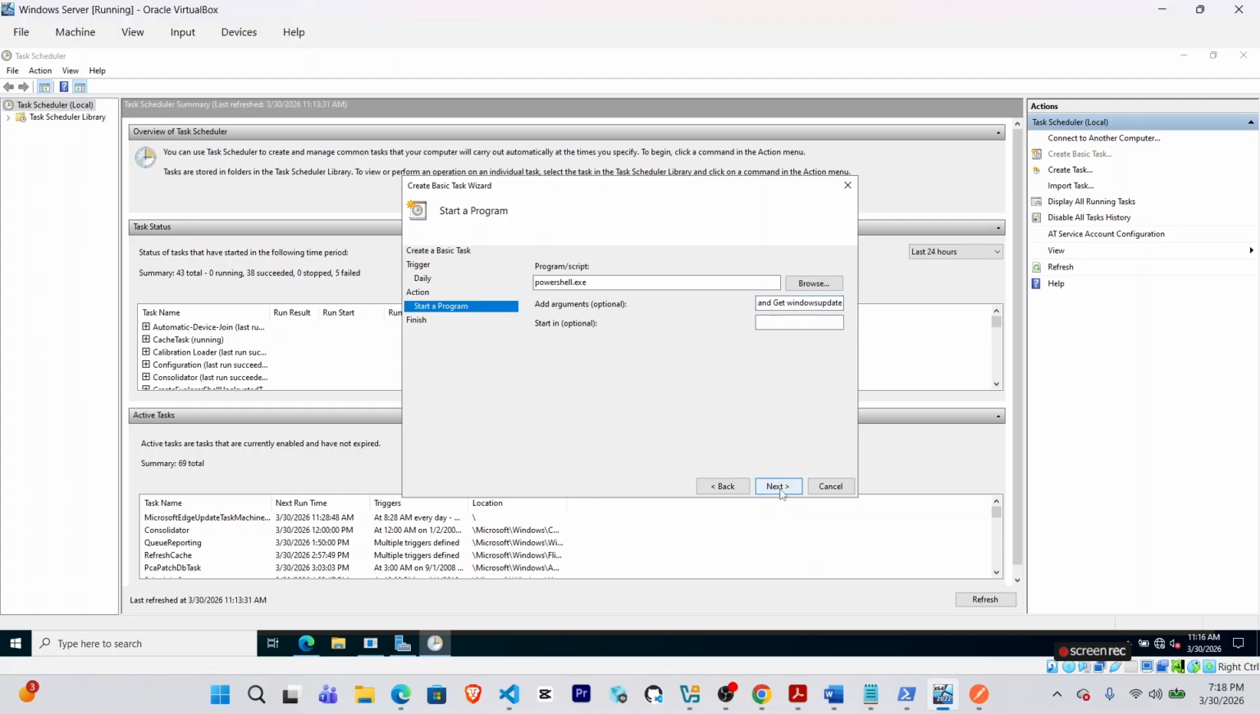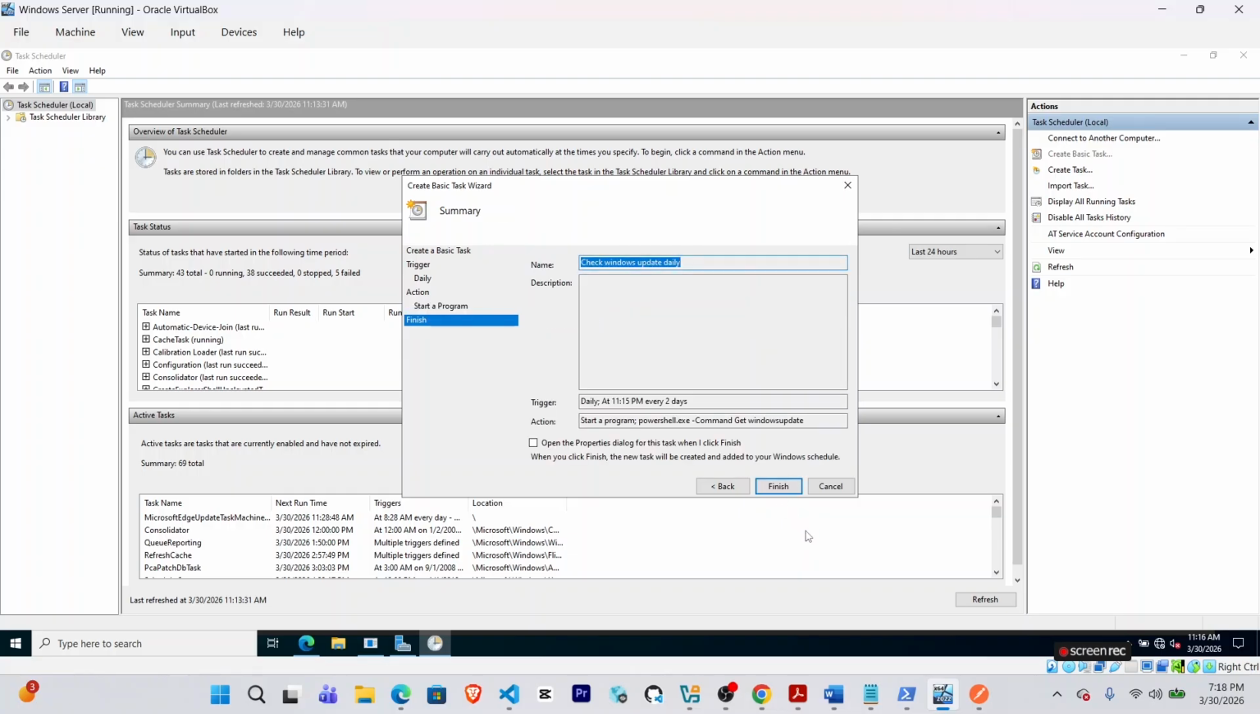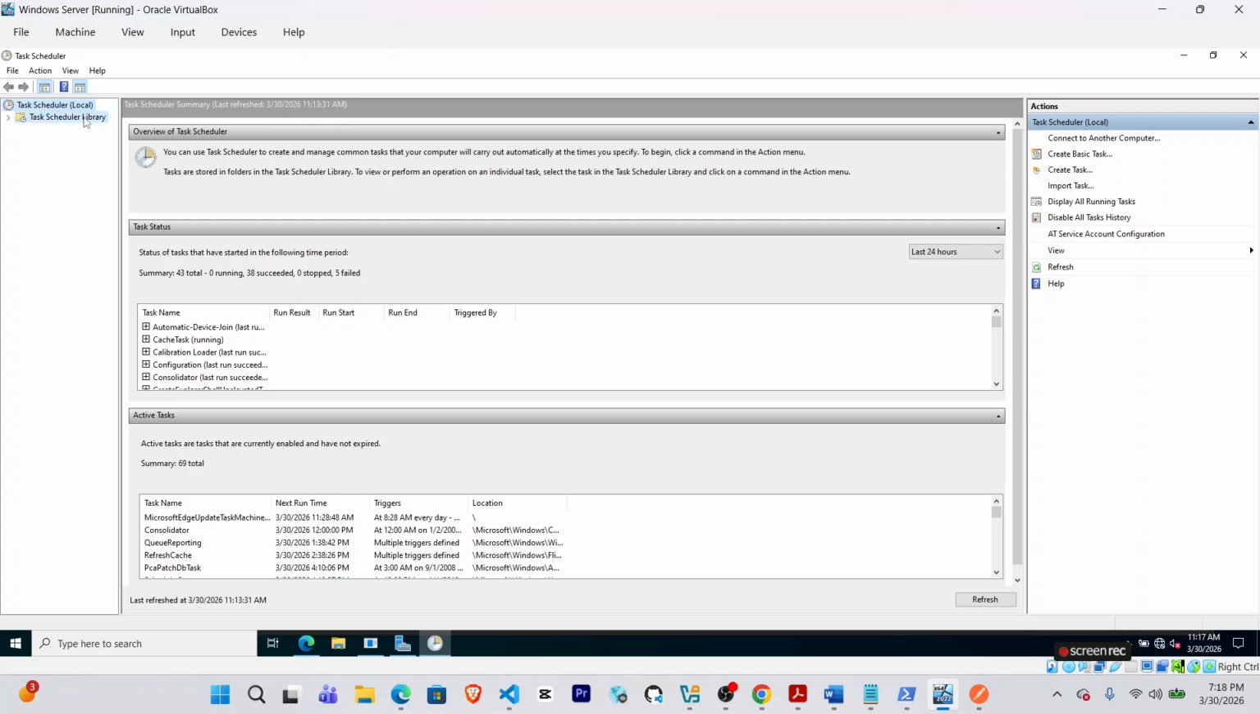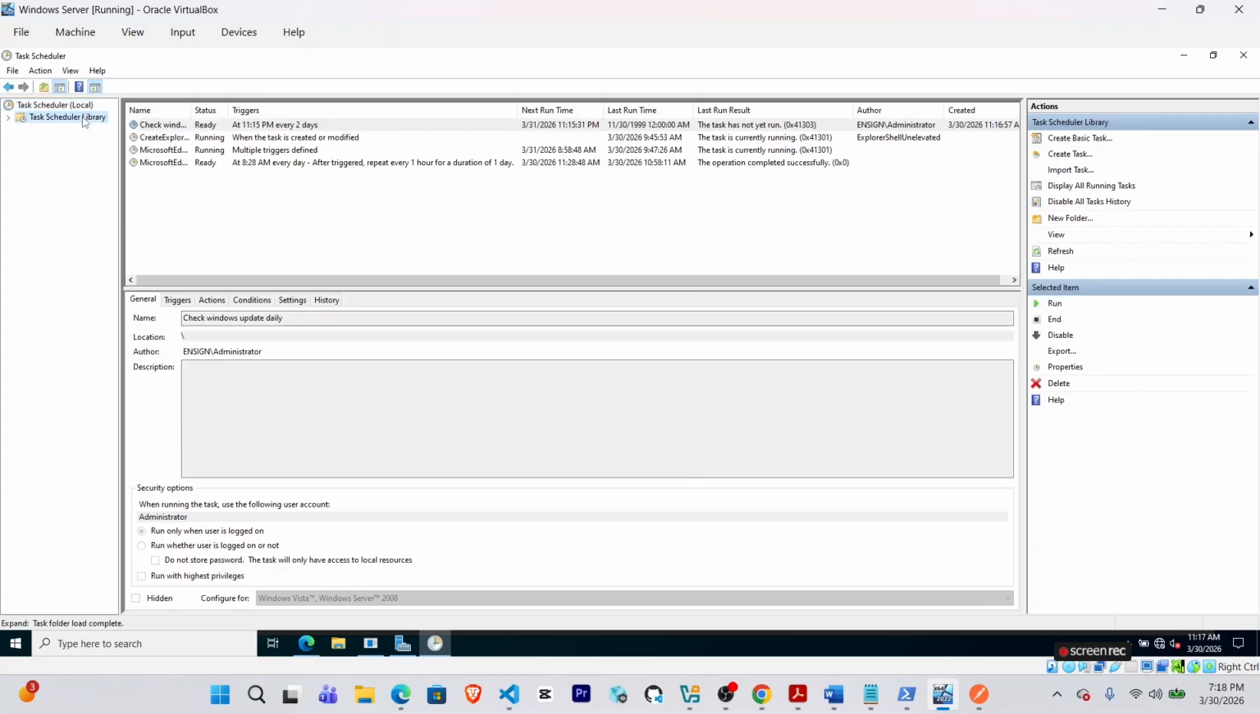So you click on next and you click on finish. So this is your task. You can see our task here. We said every 2 days. We said the 31st, it will run. See this: run, author, administrator. So you can see.